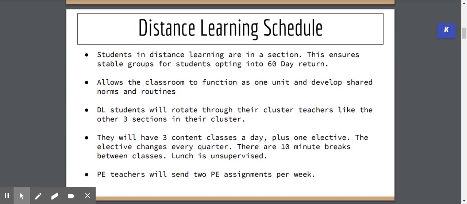So, first up is the distance learning schedule. We think it's very important for families to know that if you chose distance learning at this time, we were able to place your student in a section. This ensures that all of our students stay in stable groups throughout the year. To explain that a little more, our school runs on clusters, and in each cluster there are 4 sections where students have their math, science, social studies, and English language arts classes. In order to keep things safe, we put one of those sections for distance learning.